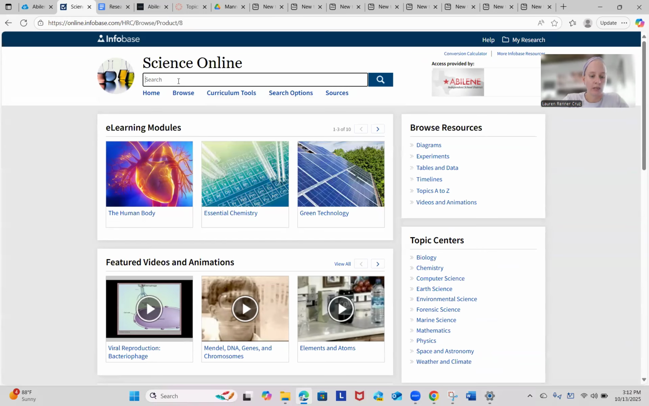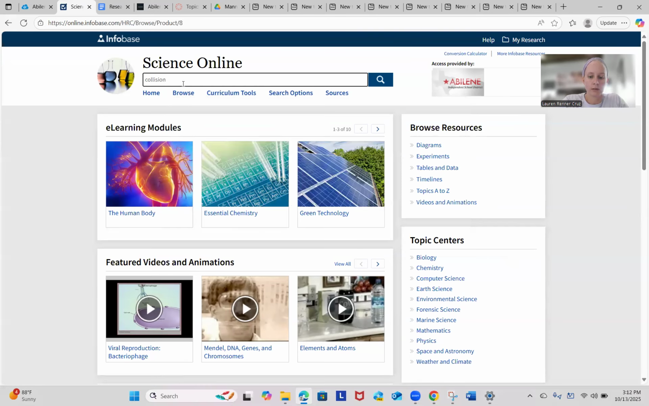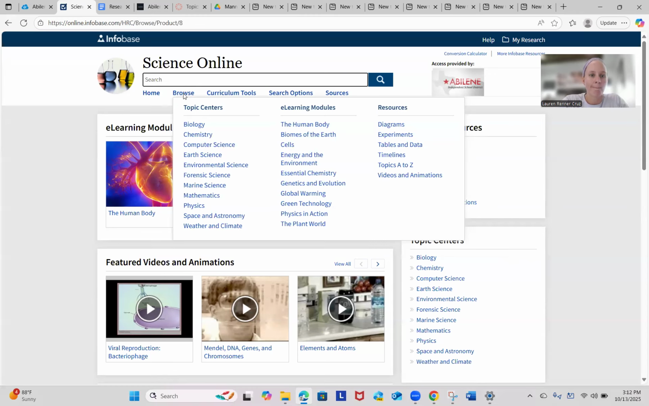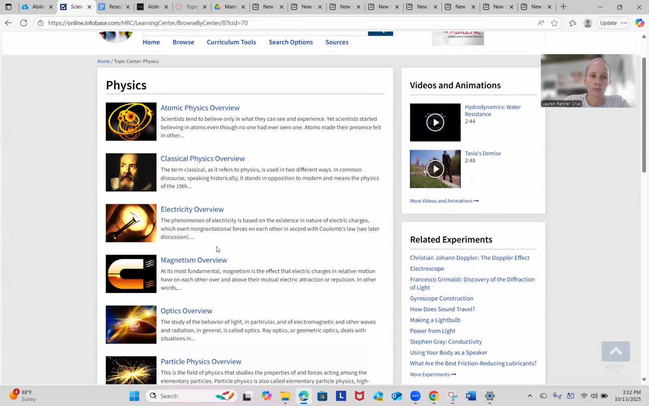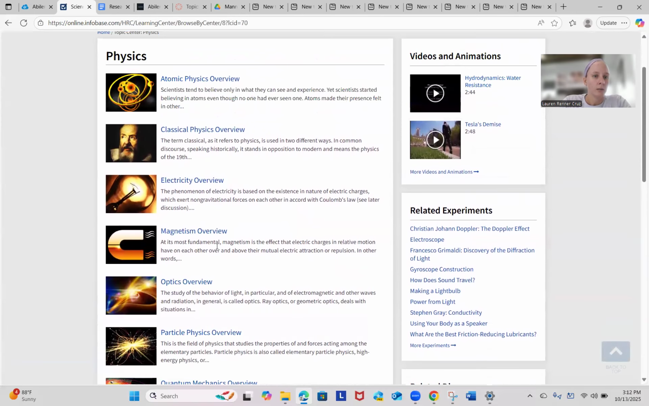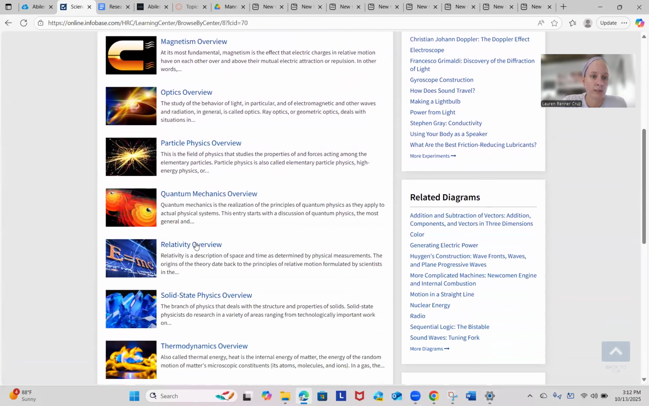Okay, now let's talk about another way. So we just talked about typing in collision, and then we click search the first time. Let's talk about this way. You can hover over browse. Let's go ahead and delete this so I don't confuse anybody. You're going to hover over browse and you can click on physics. Okay, this is just an overview, general subjects and topics about physics, atoms, classical physics overview, electricity overview, et cetera, et cetera.